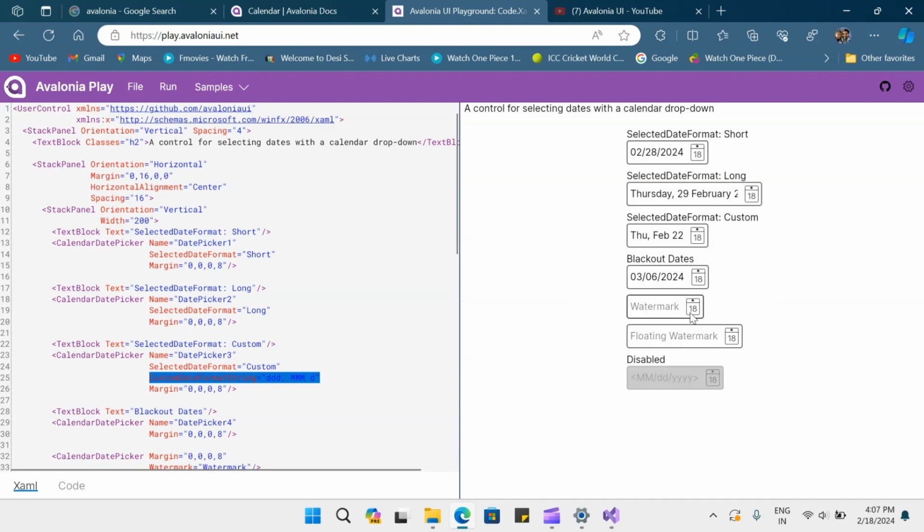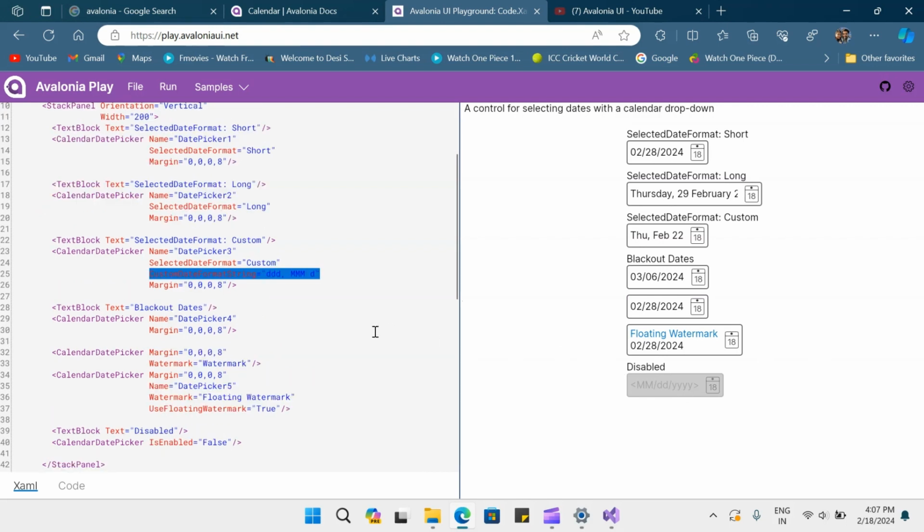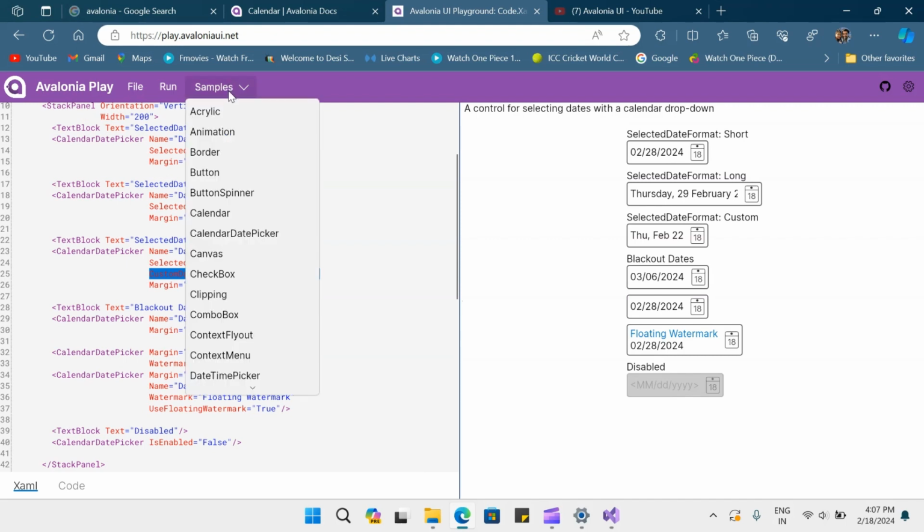and then watermark, floating watermark. Here you can see we have a floating watermark on top, and the watermark before it was loaded, and this is the typical disabled date drop down. So this is all for the calendar date picker, which is awesome.